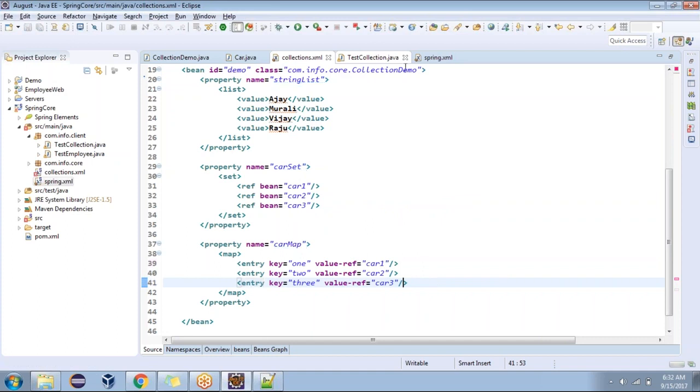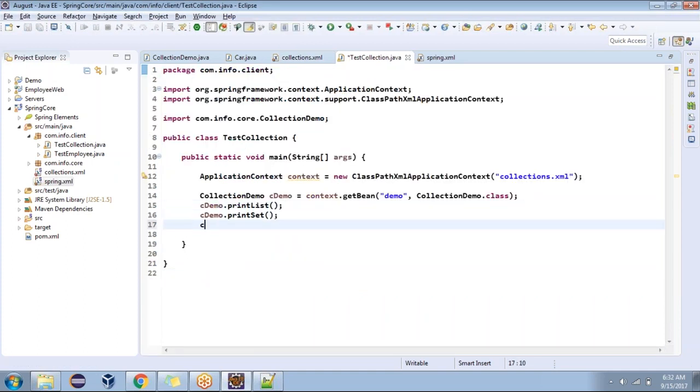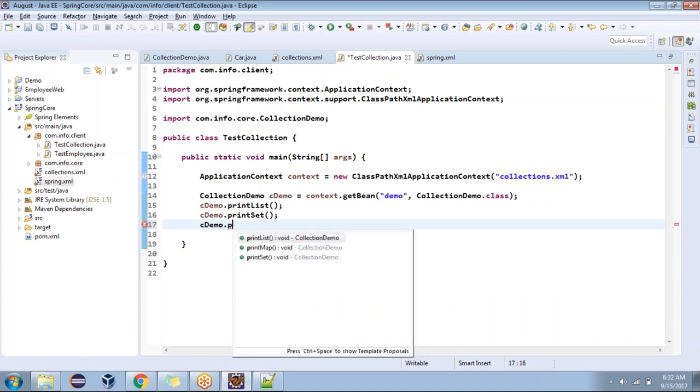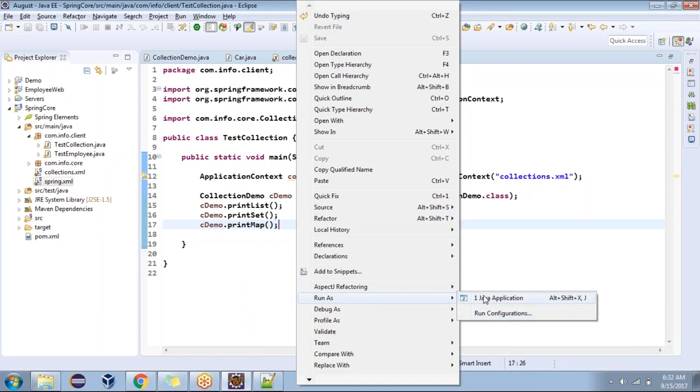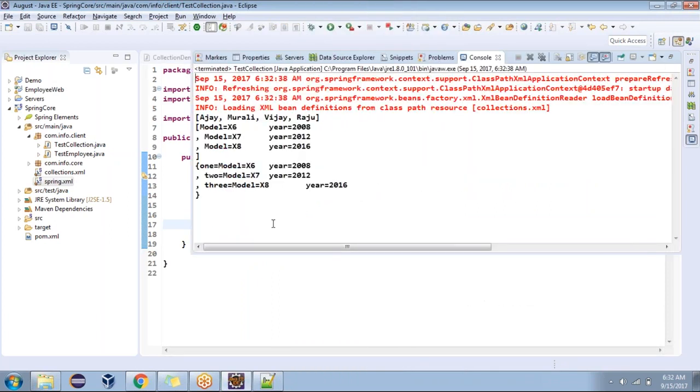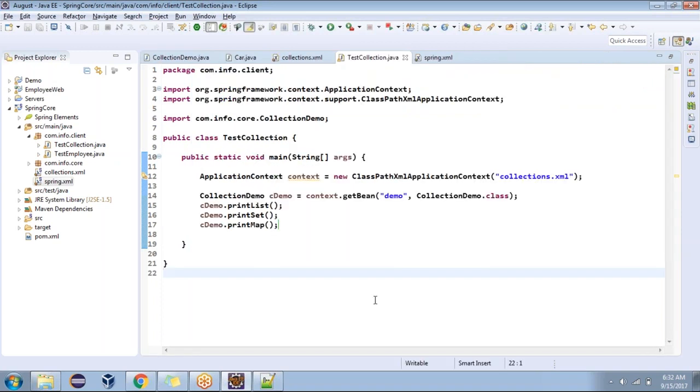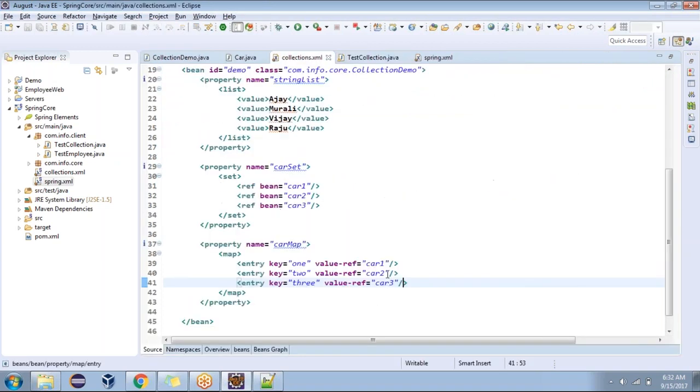Look at now this collection demo. Print the map also. I'm done. Right click, run as Java application. You guys are with me? Key, value, key, value, key, value, separated by an equal symbol. This is about injecting collections. Just go through this. If you have any questions, you can ask me now.